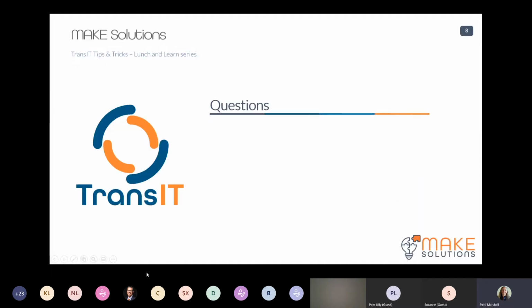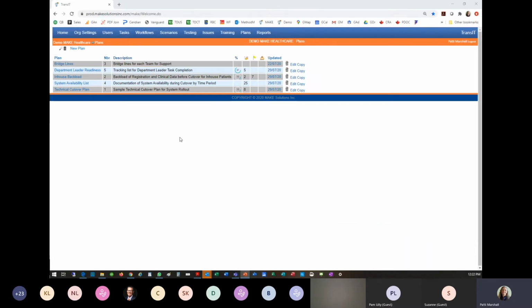Okay, so with that, I'm going to get out of here and go over to TransIT. So this is the new TransIT plans page, and to get to plans, it's just in the blue bar up here. And we are working to enhance this continuously, but this is where it's at today. I'm hoping that next week there'll be another lunch and learn on additional new exciting functionality that we're working on for both plans and for testing. But we'll go over what's here today, and then I'll stop and ask if anyone has questions.